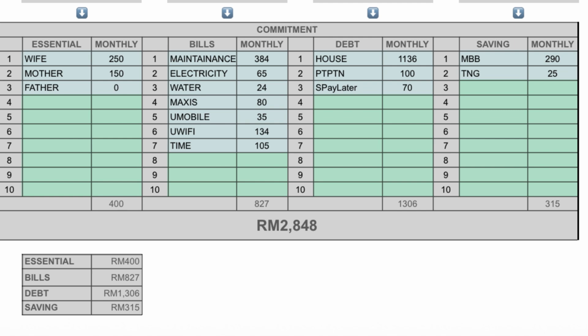Now for the fixed commitment. There are 4 parts. It is highly suggested you fill according to those compartments for more detail. But if you don't want to, that's also fine. The compartments are made up of essential, bills, debt, and saving.